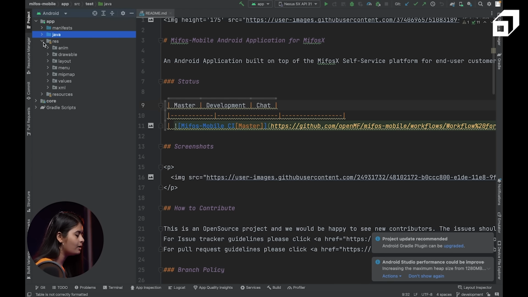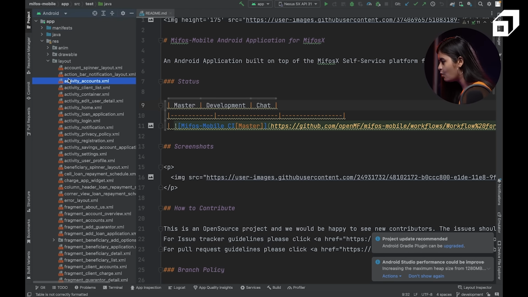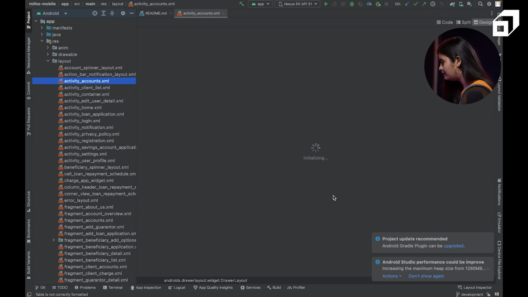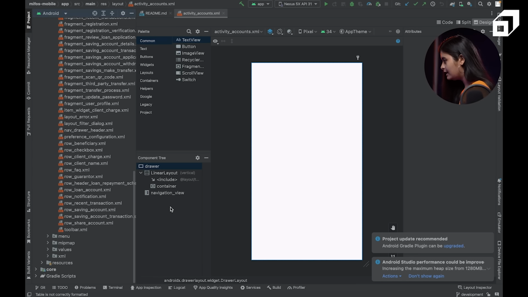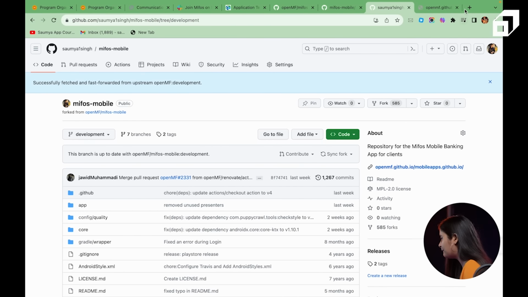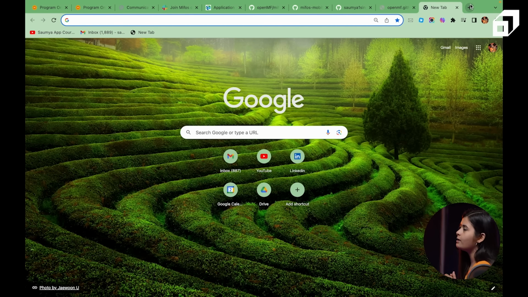This is the res directory, in which we have designs and all those things. If we go here, you can see they have XML, the design of the mobile application. It is initializing, it is loading. It's taking time, obviously, because it's a heavy project, right? For me as well, it took around 3 to 4 minutes to completely download the entire project.